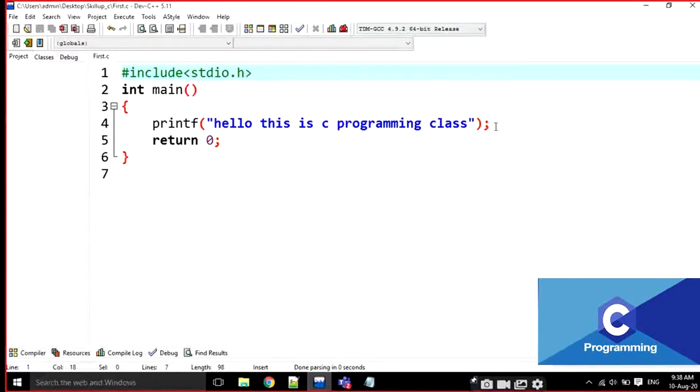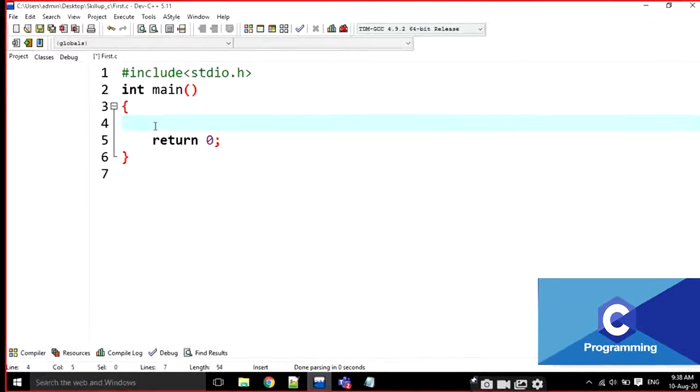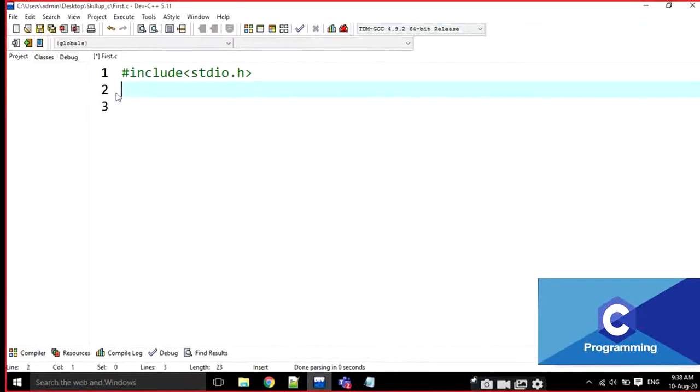Just look at it every time. I am going to delete this one. How to write the programming language every time. Here I am going to write include stdio.h. After that I am going to write here int main.